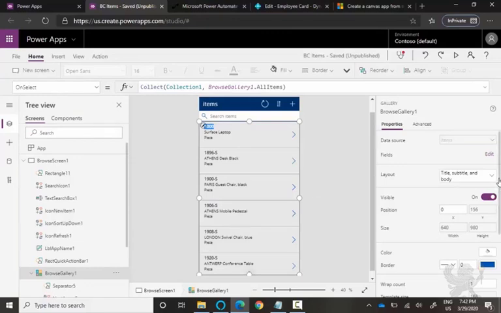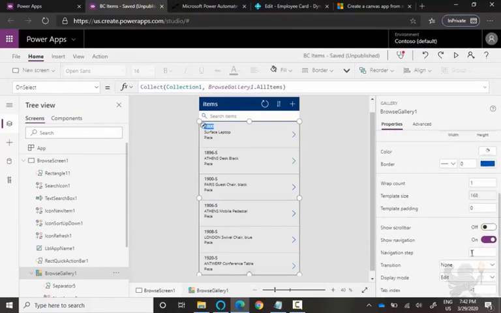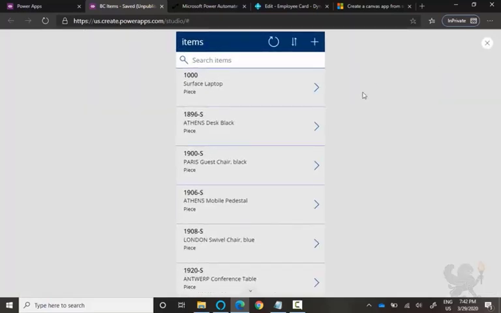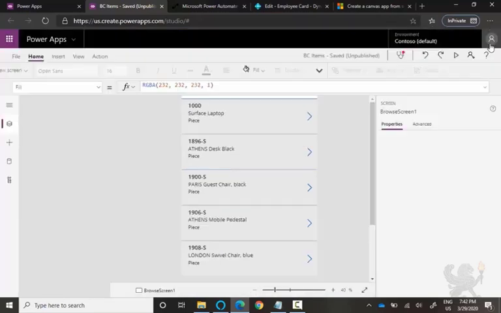On the Properties tab, change the value of the navigation step. Let's count the number of items on the gallery to find the right step. It is 6, and with this step, the system will list the gallery page by page. If you run the app, you will see that we succeeded with our configuration. OK, close the running app.